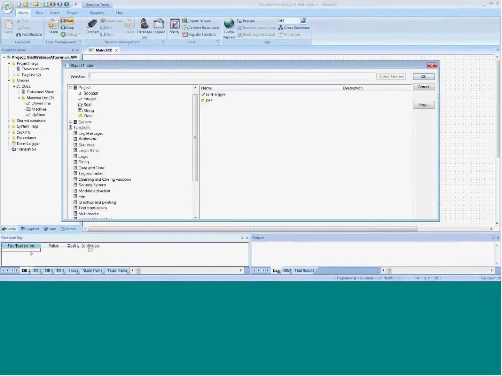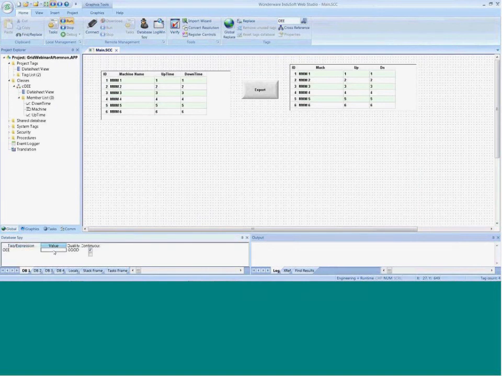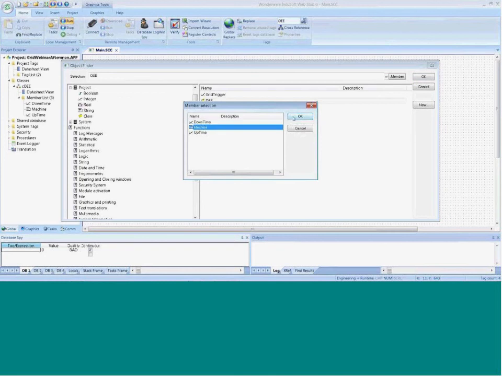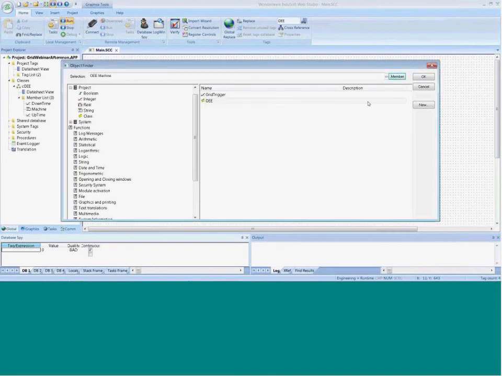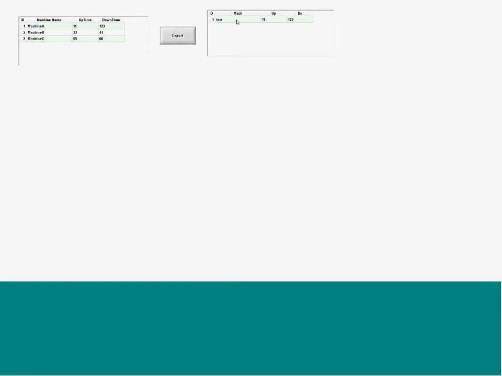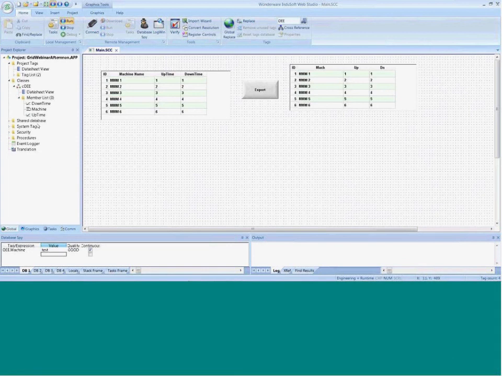But what I was able to do this morning is point to that OEE here in the database SPY. And let me do this. Let me go to OEE. I'll go to the member here, machine, and OEE machine test, and that shows up in there. So I'm not quite sure why that wasn't showing up in there. Maybe it's because it didn't make that an array.